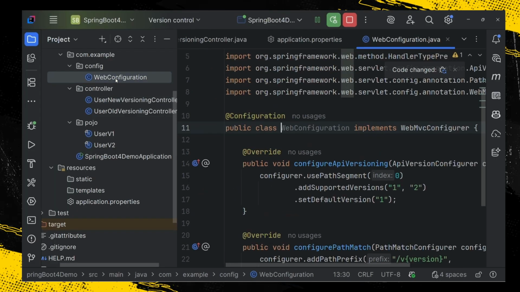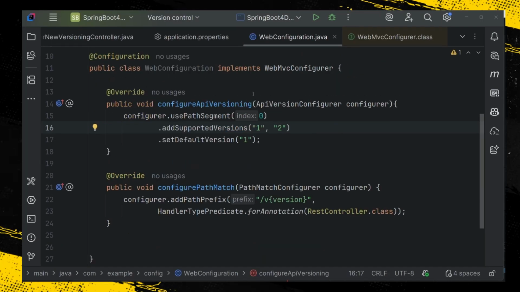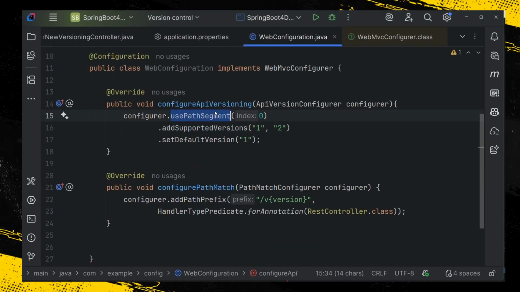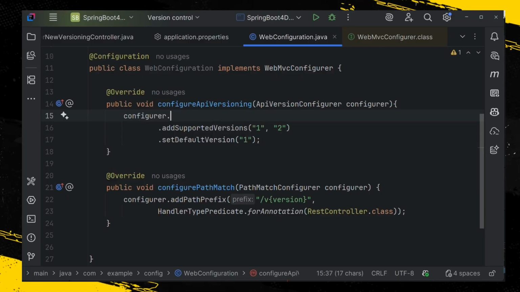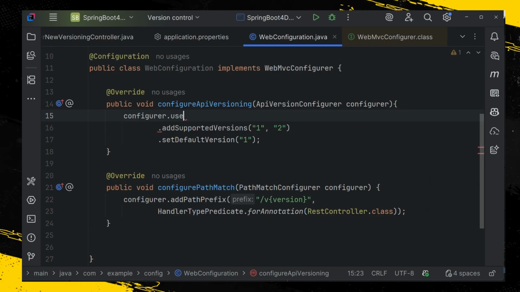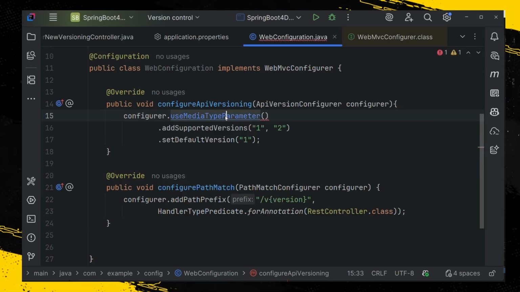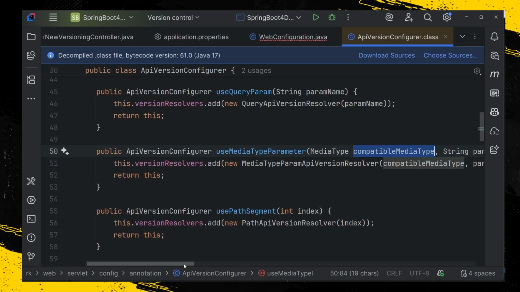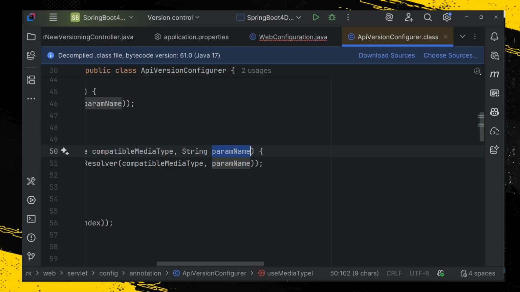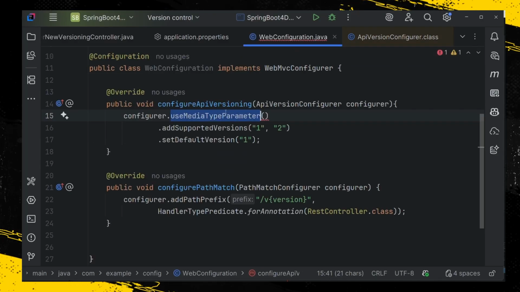The changes would be done in the configuration class. So let's go to the WebMvc configuration. And here in the API versioning configuration, instead of using usePathSegment, we can use useMediaTypeParameter. Let's go inside this method. It accepts the compatible media type and the parameter name. This is quite easy to implement, but I'll give you a better way of doing it.